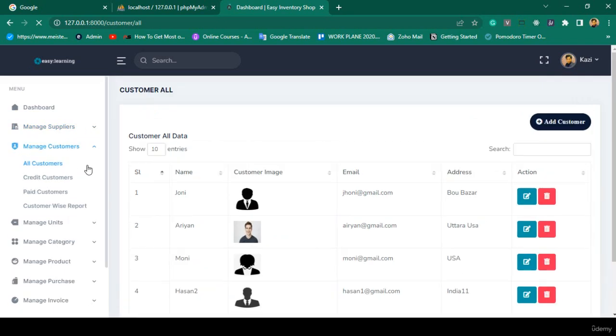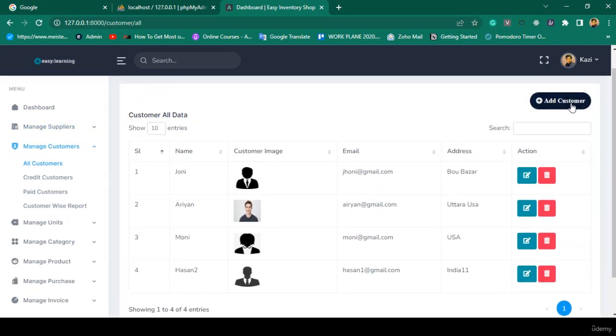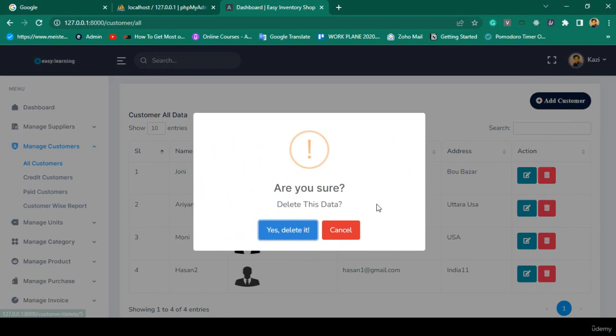And that is manage customer, and that will be our all customers. In this customer area, if you want to add a new customer, you can create a new customer by the name, profile image, and email address. From here you can edit it, and at the same time you can delete it.